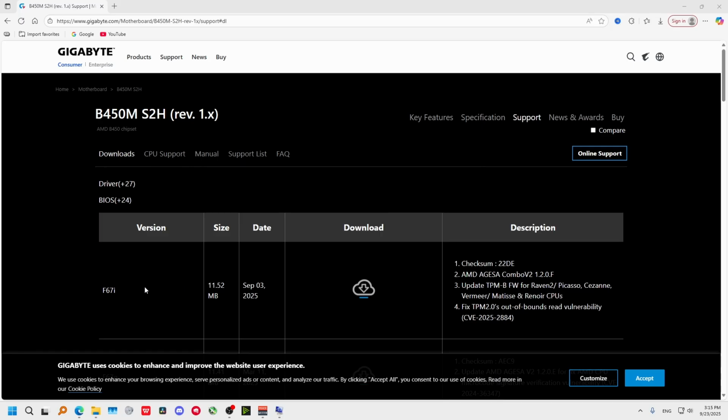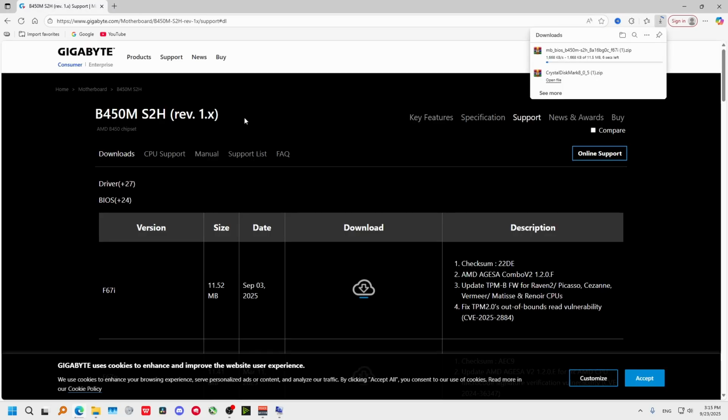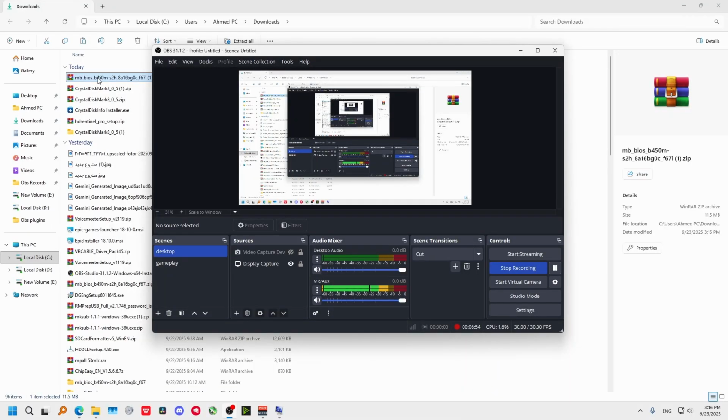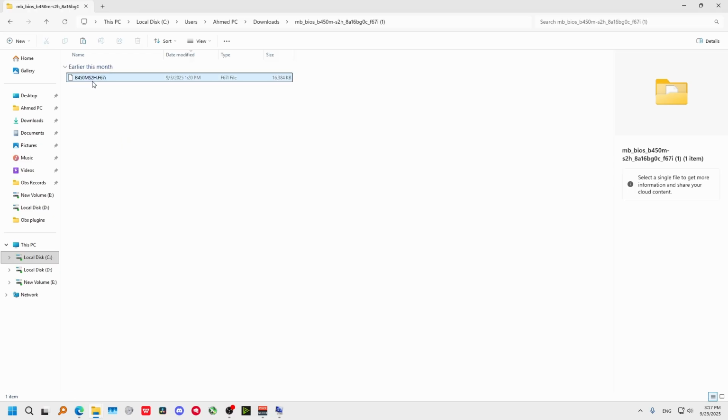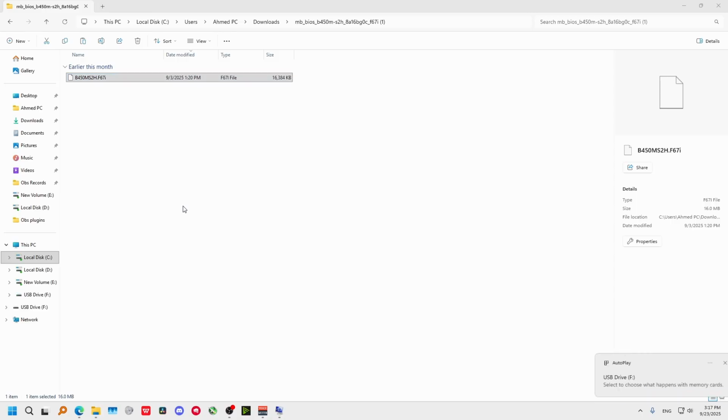So let's get back. Let's download this. Download BIOS. Here is our BIOS. So after you download this BIOS file, now let's extract this. Extract. Now we have this file. This is our BIOS file, the new BIOS. We need to copy this into a USB drive so we can use it inside of our motherboard settings.